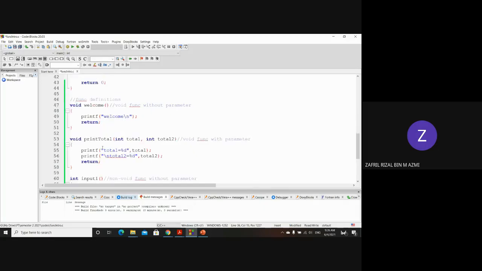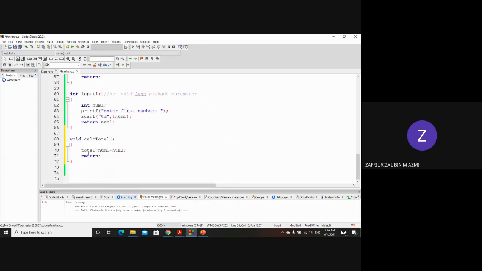So clearly we need to pass total to main. How do you want to pass total to main? Return total. Correct. So we return total. What type of variable is total? Integer. It is first used in calculate total, so you must declare it first. Before you can pass, you must declare first. So it is integer. Now we return integer. It becomes what type of function, class? Integer. Correct. So now it becomes an integer function.